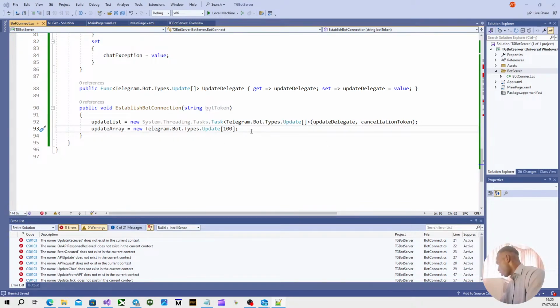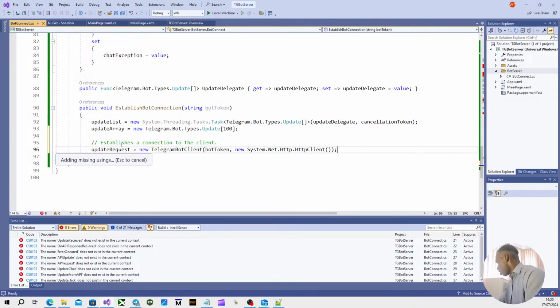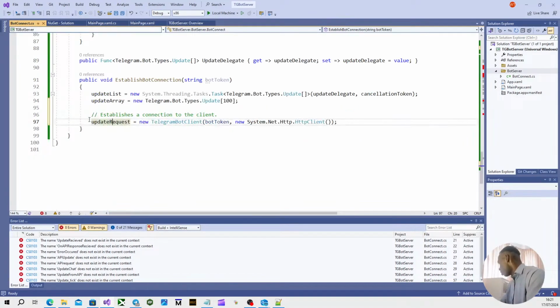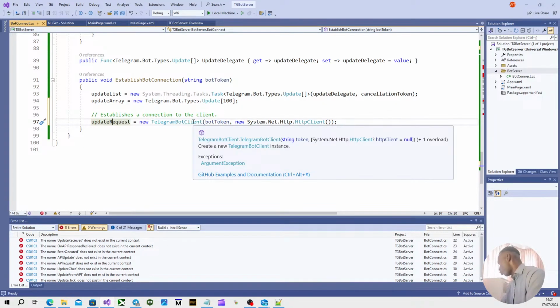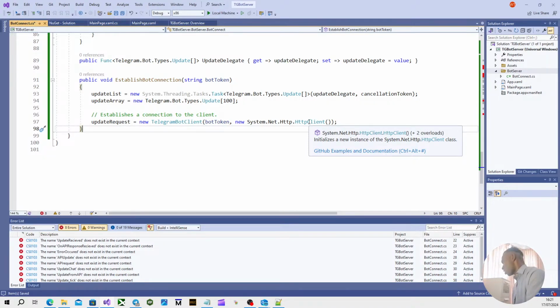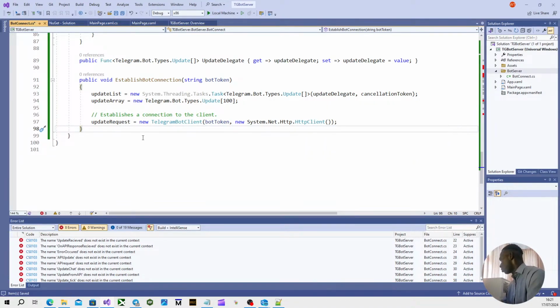Now this is really important, this next line, as you can see. This establishes a connection to the client, so update request, which again is a field we created earlier. As you can see, ITelegramBotClient type, and we named it update request. We're instantiating it, and what it accepts, as you can see here from the description in IntelliSense, is a string token and an HTTP client class, and that's it. So we're going to pass our bot token as the argument here. Then we're going to pass a new System.Net.Http.HttpClient. We're going to construct this particular class, whose namespace is a system namespace, so you don't have to worry too much about that.